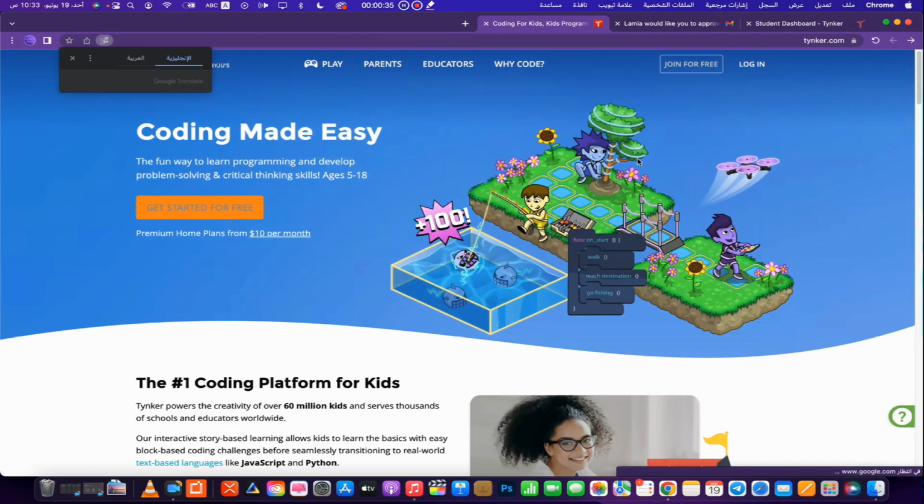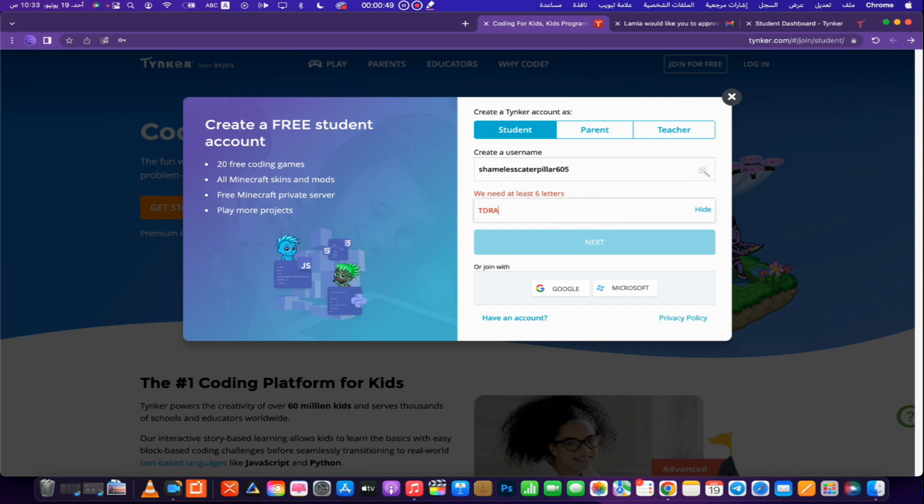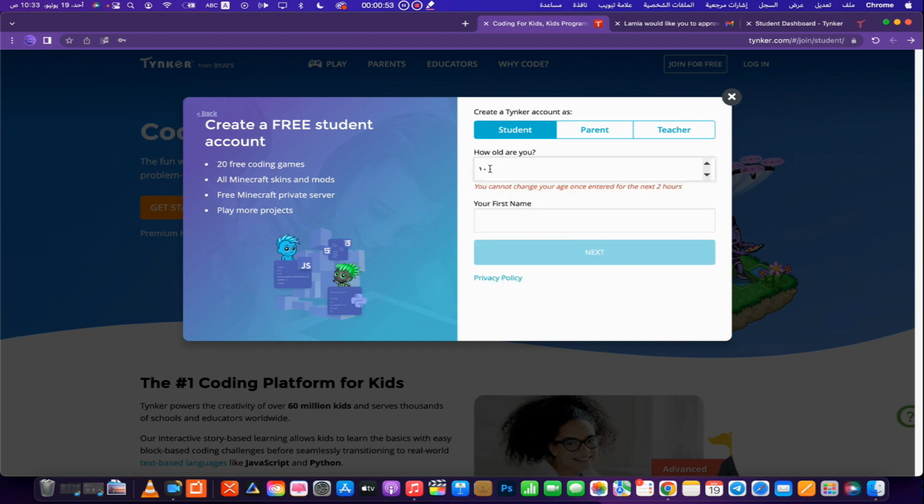So we'll get to this dashboard. We're going to join for free and create our own account. Or you can just click on the wizard wand over there and it will give you a username. You can then put your password and click on next. Make sure to put your age over here, and you need to know that you cannot change your age once you've entered it for the next 2 hours. So make sure you put the correct age and then put your first name.